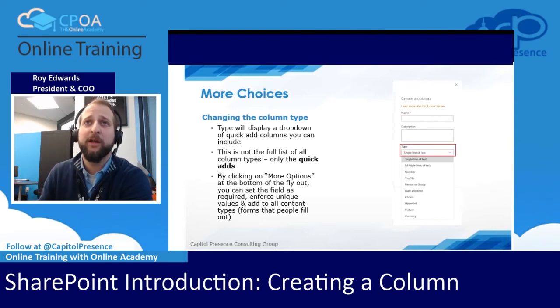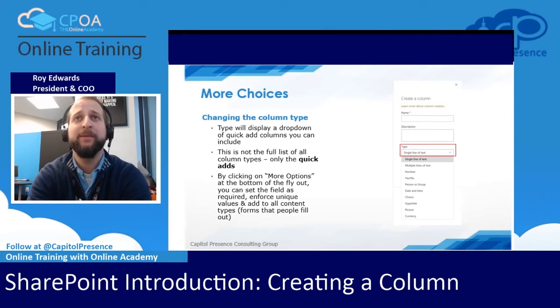So if you click type, you'll see again the drop down of single line of text, multiple line of text, choice, etc. So I can go over these choices with you right now. Single line of text is just what it says. It's a single line of text. It is limited characters. Multiple lines of text, you can choose how many lines you want. I think the default value is 6 lines of text, so you can add a lot more text to that.